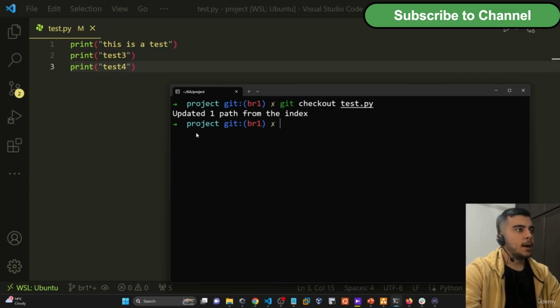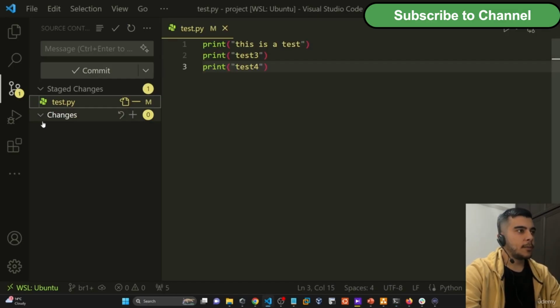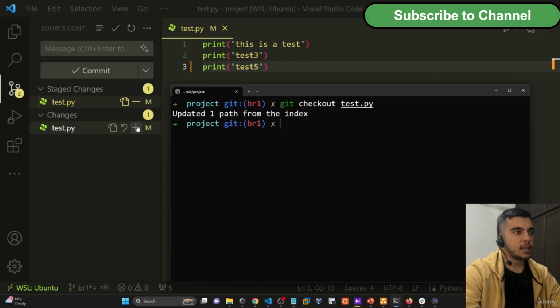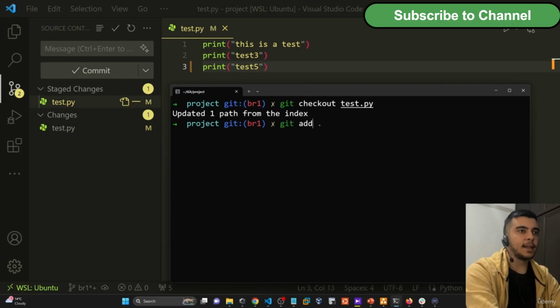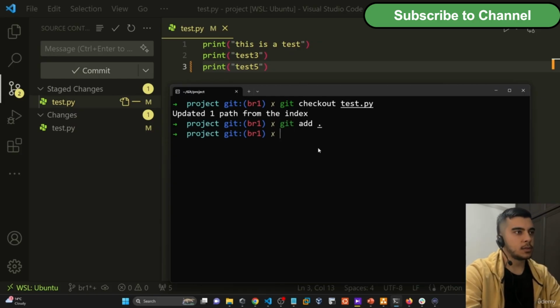So let's do something else. I'm going to open this. Now, I don't have any changes here. Maybe add, say, 5, right? Save it. And I want to stage this change. I can obviously use this or say git add everything. I can do that as well.